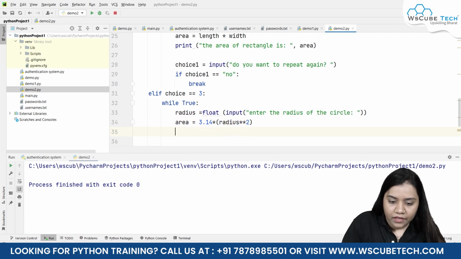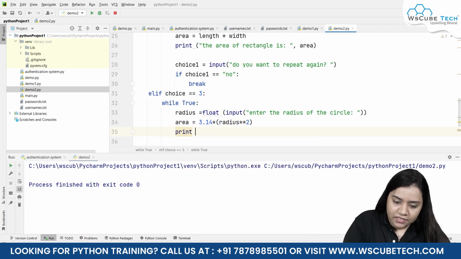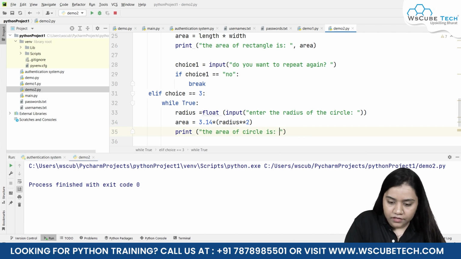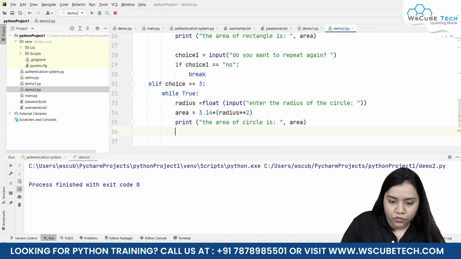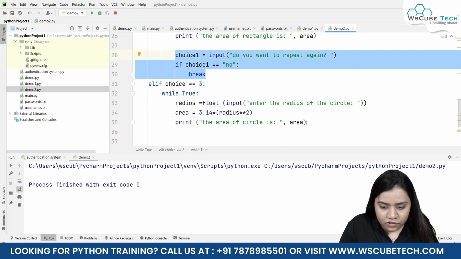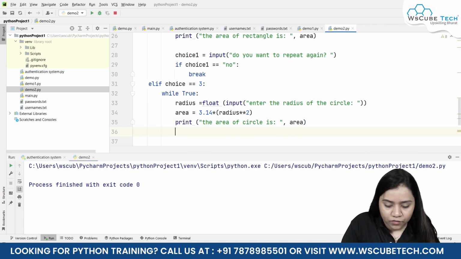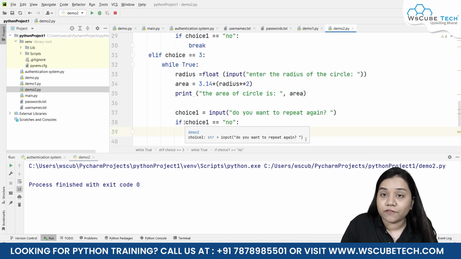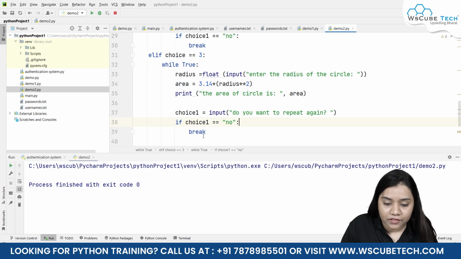After this, we will be printing it just like how we have done before, that the area of circle is, and I'll put a comma over here and write area. I'll be asking for the user's input, that do you want to repeat again. So I'll be copying this part and pasting it over here, and if choice is equal to no, we will break the loop.